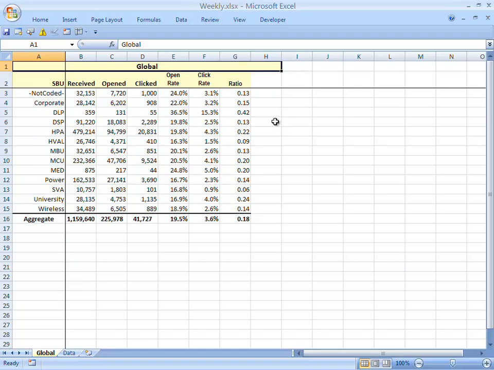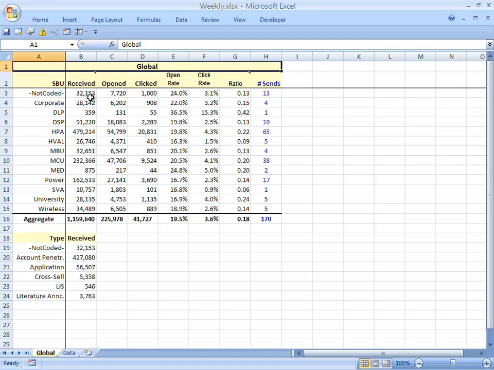And then it also tells me how many campaigns on the other sheet were classified as these things. So there were 13 that were not coded. So there were 13 rows on the other spreadsheet that, for whatever reason, didn't get coded. Even though 13 out of 170 is a significant amount, it's still only 32,000 people. So it wasn't a big number as far as the volume set. So here's the business units.